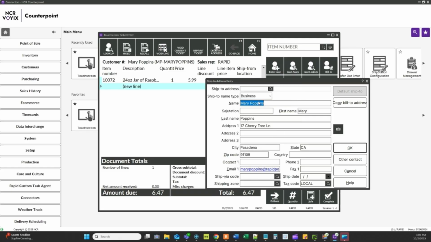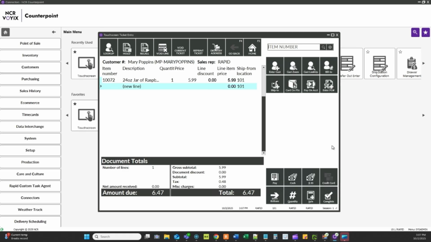If we leave it blank, but we have a shipping address, it will push up to ShipStation. We can also set a target ship date if we would like. Let's go ahead and set that. And we'll click OK. We're going to accept payment. And so we have our cash payment here, and we will complete this.